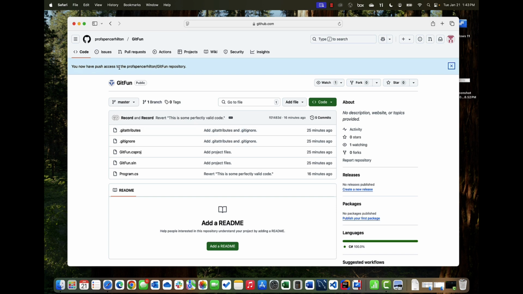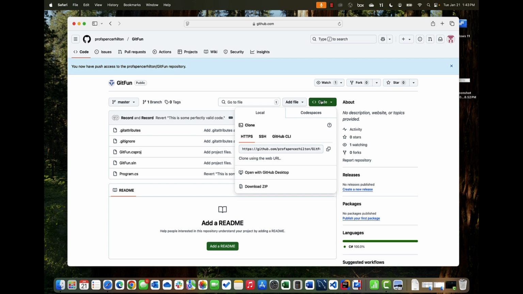All right, now I'm a collaborator on this project. I now have push access to Professor Spencer Hilton's Git Fun repository. Now, how do I get this on my machine? Right now, I'm using a Mac, which I'm sure has nothing to do with the fact that I'm evil. And so what I do is I copy this code. On this link right here, code, I can see that if I want to clone this, this is the link I want to use. So I'm going to copy this. And then I'm going to open Rider.